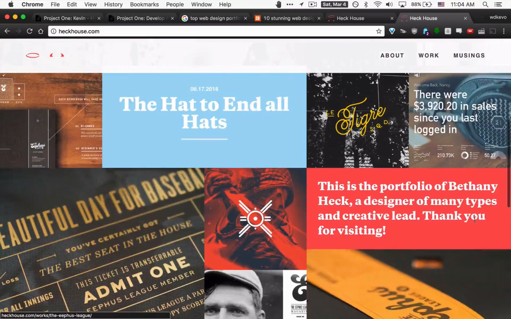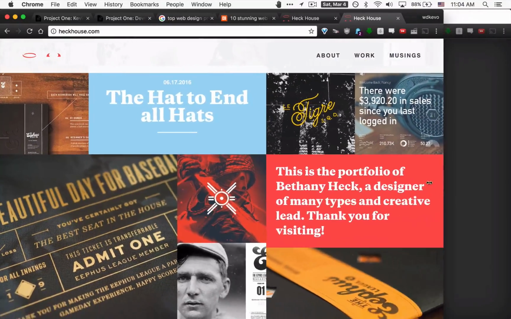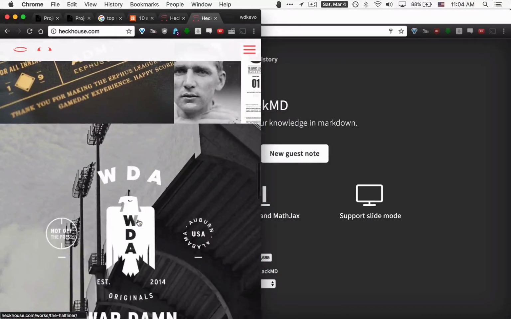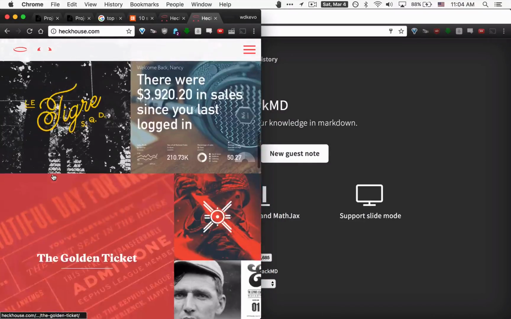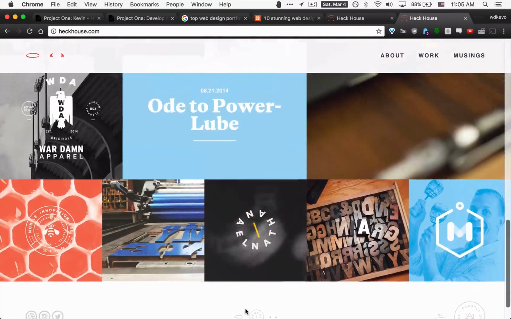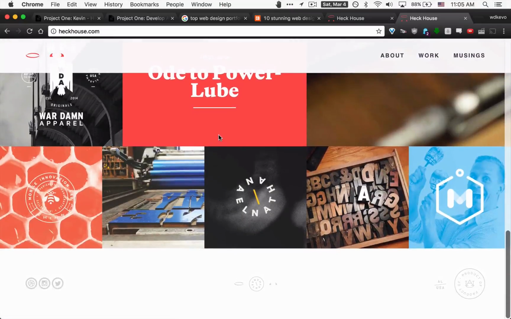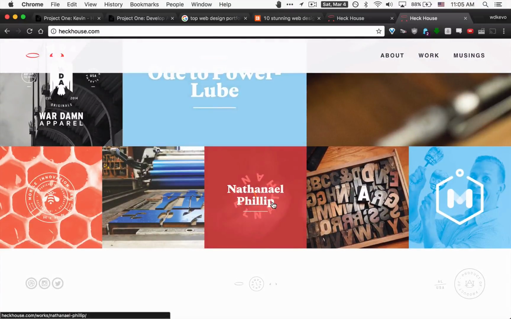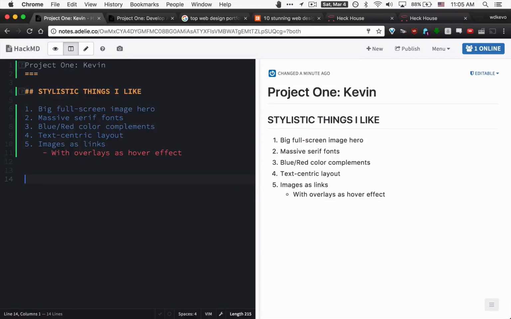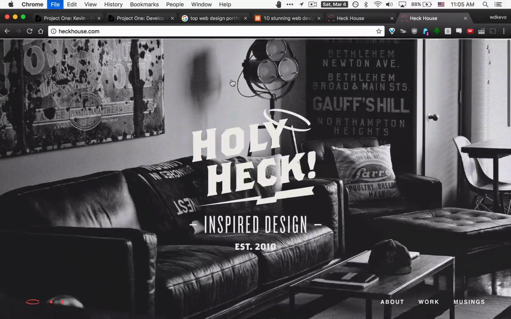If I change the screen width, maybe the layout adjusts. No? Oh, yeah, there. Okay, so it adjusts to the full width. And it responds to the width of the browser. But anyways, so power loop. Okay, but anyways, they use images as links with overlays as hover effect. Okay, so these are some stylistic things I like. And it's all from this one site alone, right?